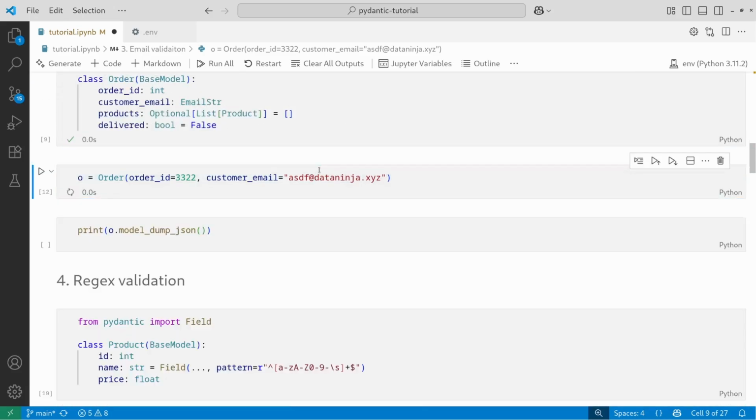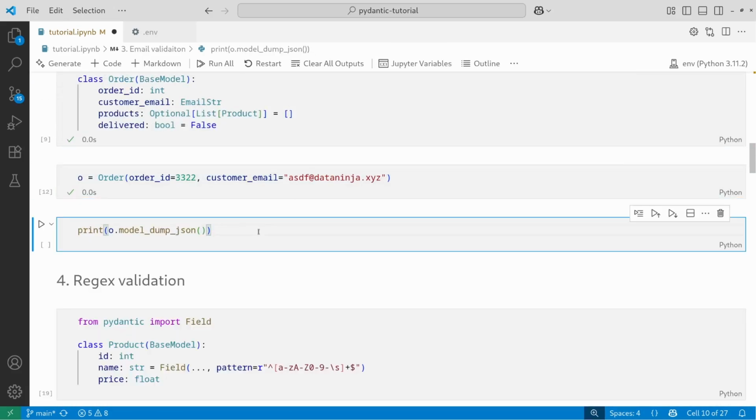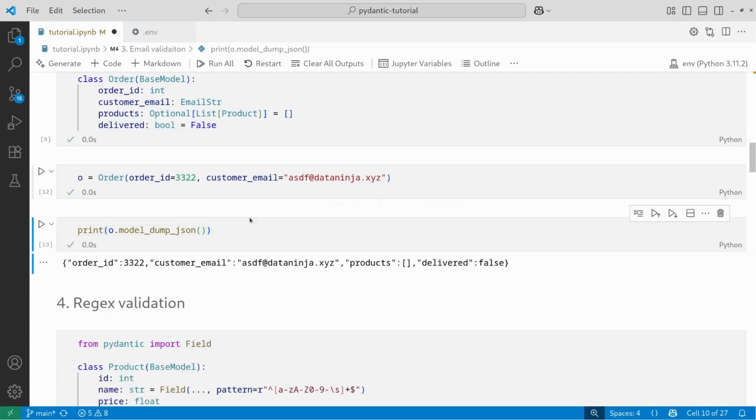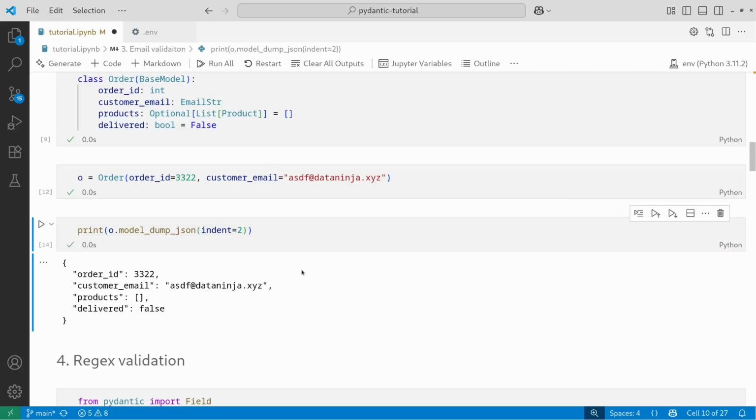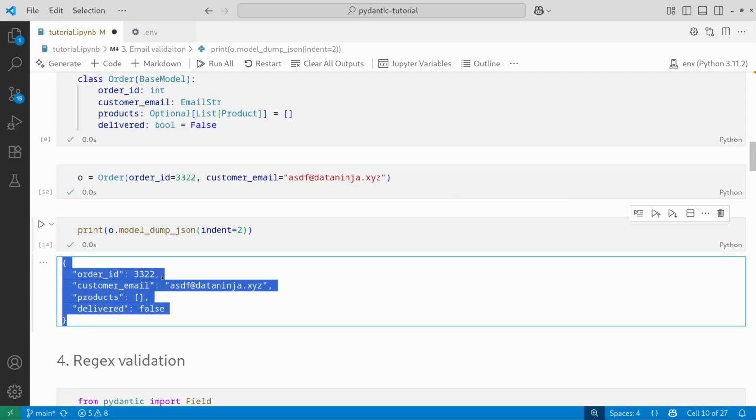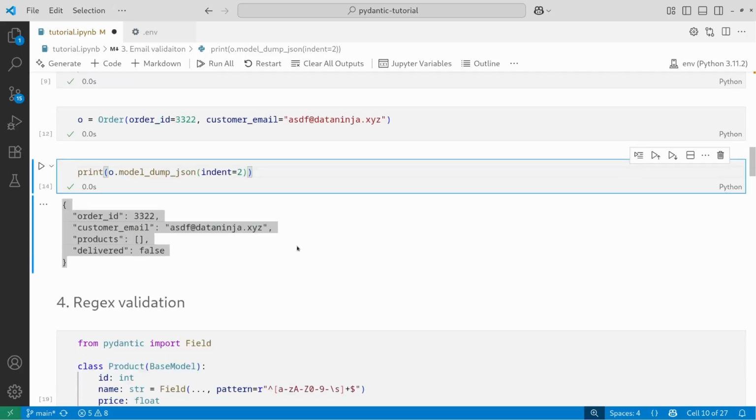So you see how easy it is? Let's say you want to dump it as JSON. You just call model_dump_json and it is just out. And what if you don't like how it looks? You just type indent=2, for example, and it will print out for you a really nicely formatted JSON.